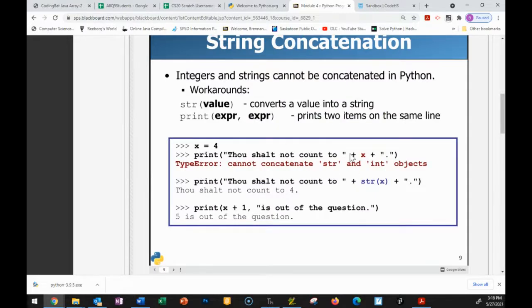This is just another example of string concatenation. So in this first example here, x equals 4. So x is an integer. So if you print the words, thou shalt not count to, and then you try to put plus x, because x is an integer, it's not going to let you use the plus sign, so it gives you an error. However, if you print thou shalt not count to, and then you convert x into a string, this is called casting, and we'll probably do this on a different day. If you convert it into a string, well, then it's adding a string to another string, so now it's okay.